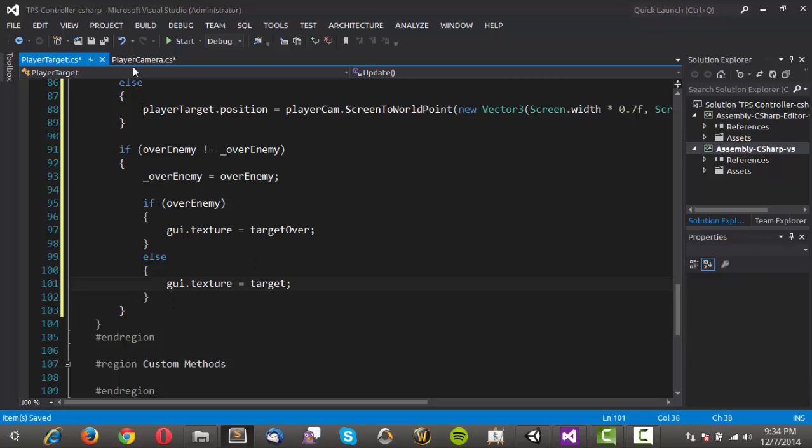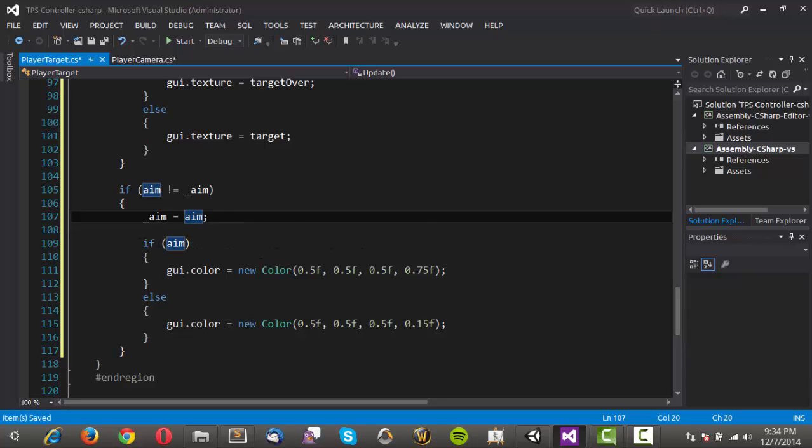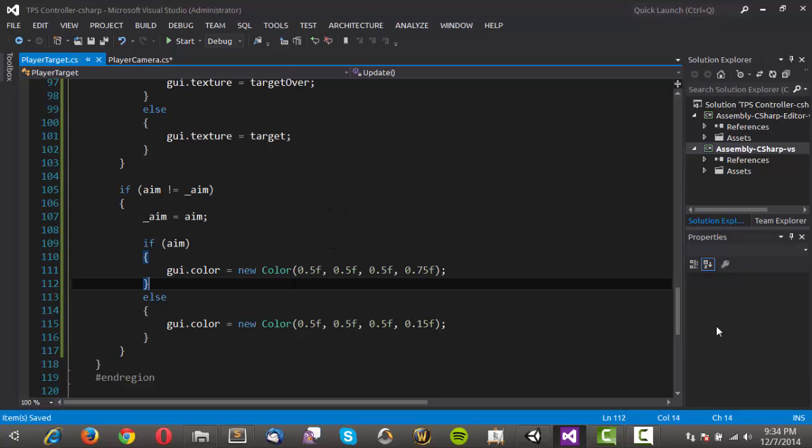And then we actually want to perform a little bit of color change as well. So what we're going to do is check to see if we're in aim mode, and we're going to do that by checking to see if the public aim variable is not equal to the private aim variable. If that's the case, then we'll set our private aim variable equal to the public aim variable, and if our public aim variable is equal to true, then we'll change our GUI.color equal to this color here, just taking note that it's 0.5 on the RGB and 0.75 on the A. And the same way on the opposite side of the board, so if our aim variable is equal to false, then our color is going to be RGB at 0.5 and A at 0.15. And that's all that we need for our target script.